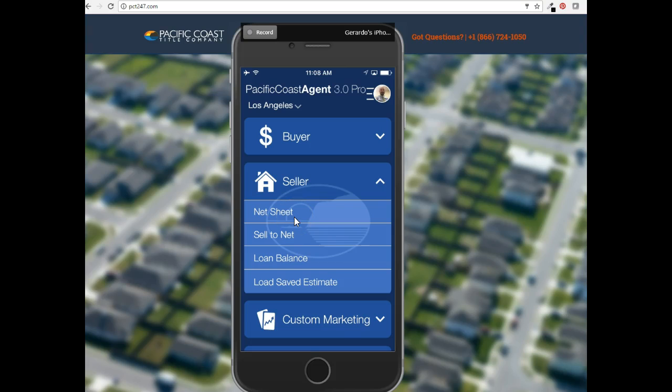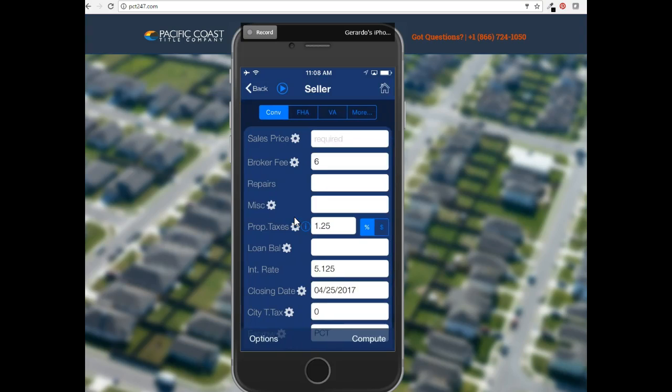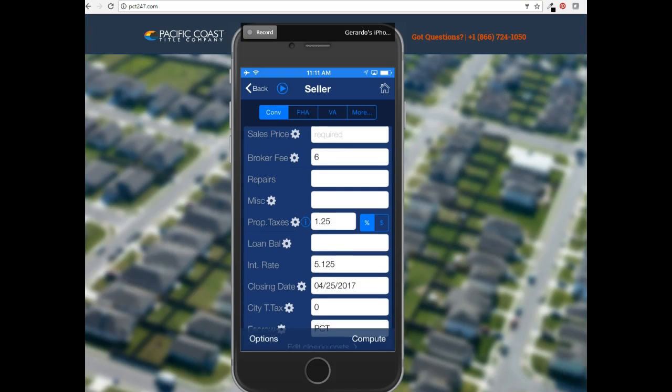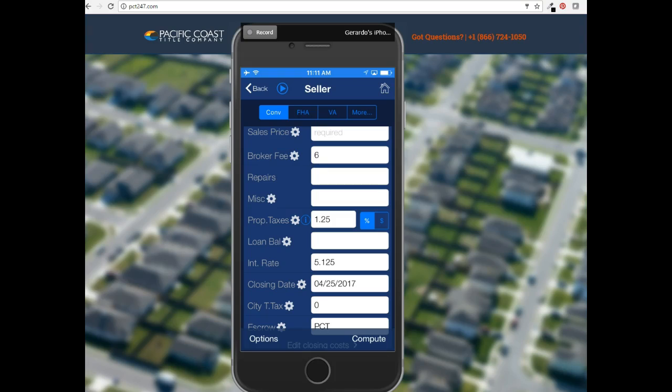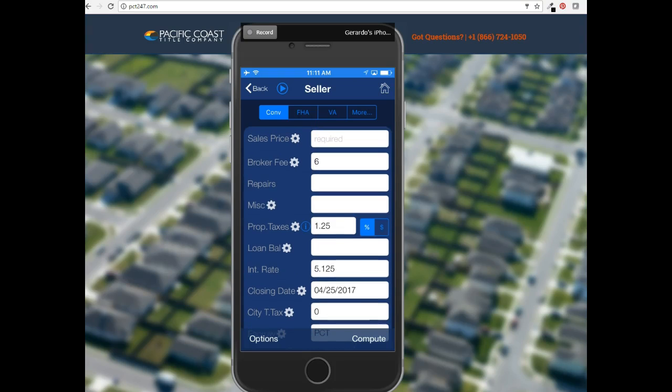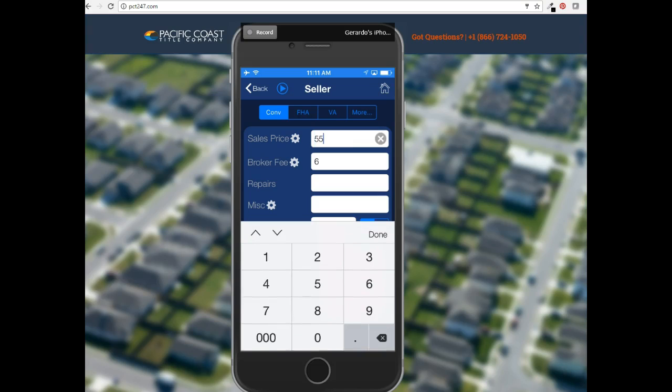So if we click on net sheet, it brings up our seller screen here. There's a couple different pieces of information that we'll need to provide here to successfully generate our sales estimate. First and foremost is going to be the sales price. So assuming you do your comparative market analysis and you confidently feel that this property can sell for $550,000.